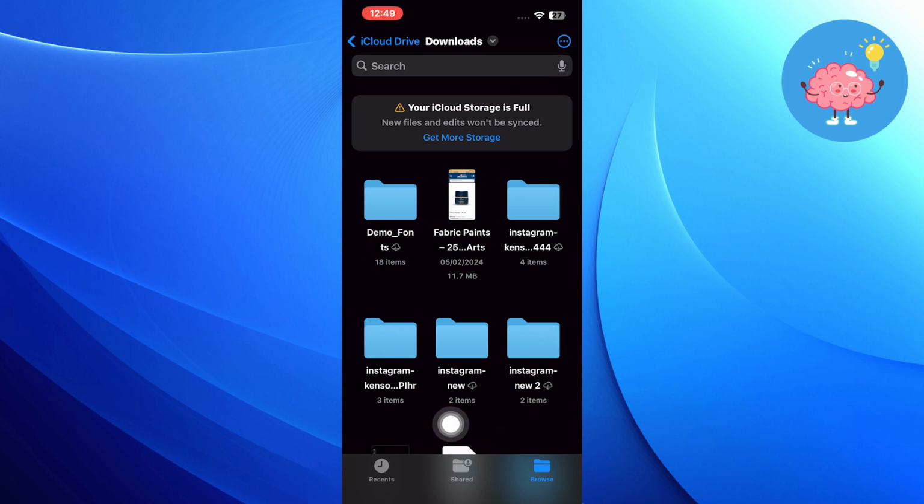Inside, you will see a list of files you've downloaded using various apps or browsers. Browse through the list to find the file you're looking for. You can tap on the file to open and view it. You can organize your downloaded files within the Files app by creating folders, moving files, or deleting them as needed.